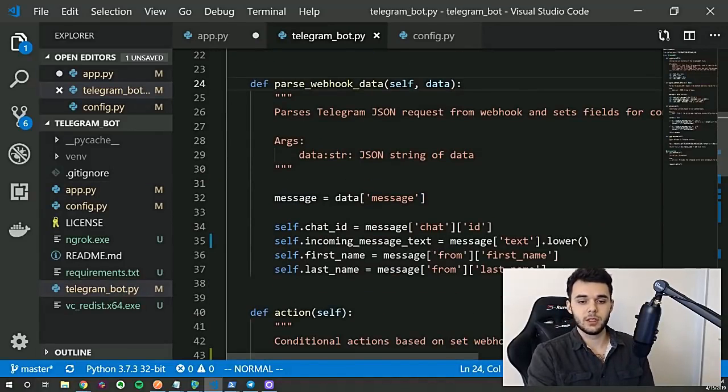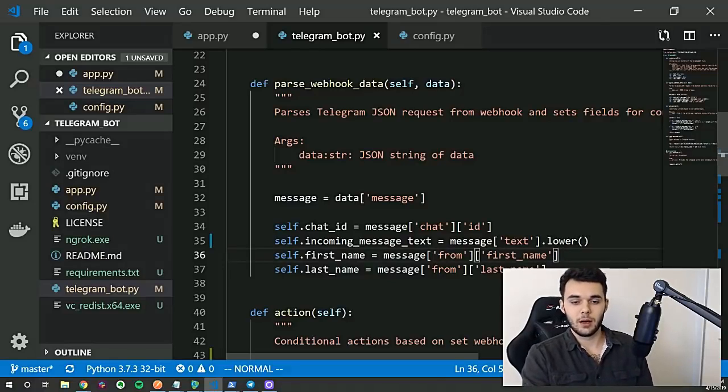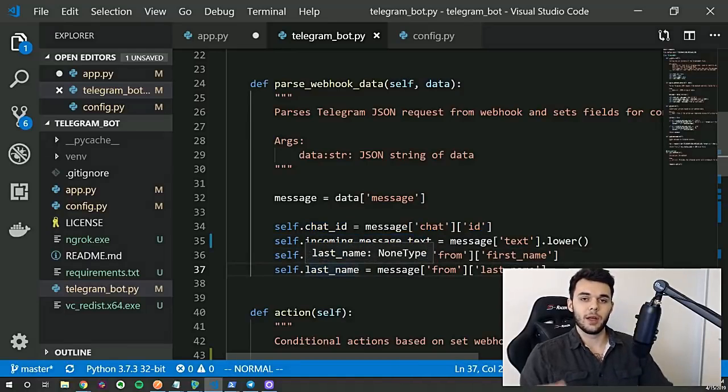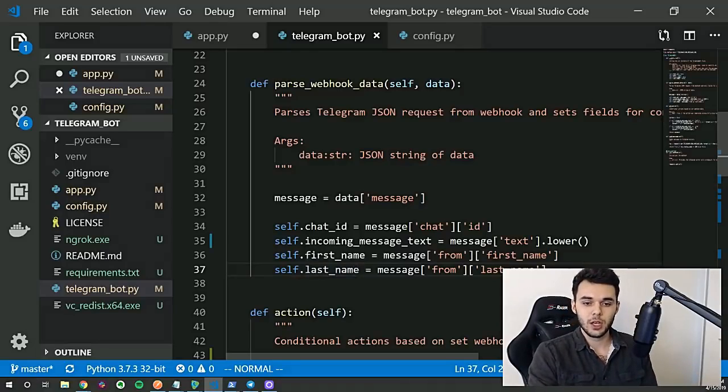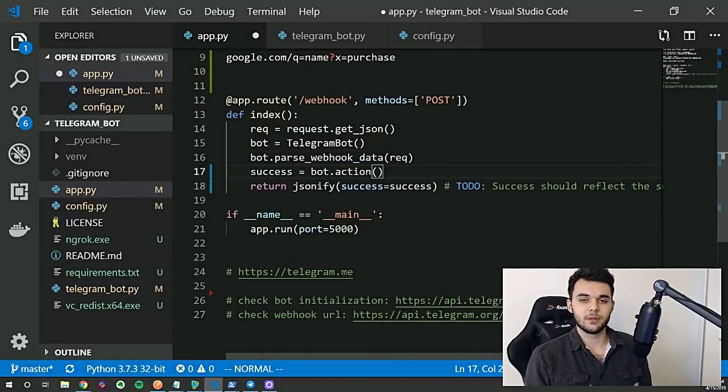And what this does is pull off these specific fields that are part of the JSON object. There's a whole bunch of fields in this JSON object, but in this case, to keep it simple, you only need the chat ID, the incoming text message, the first name and the last name. That's how we're able to respond with hello, whoever's name sent the message, and the incoming text.